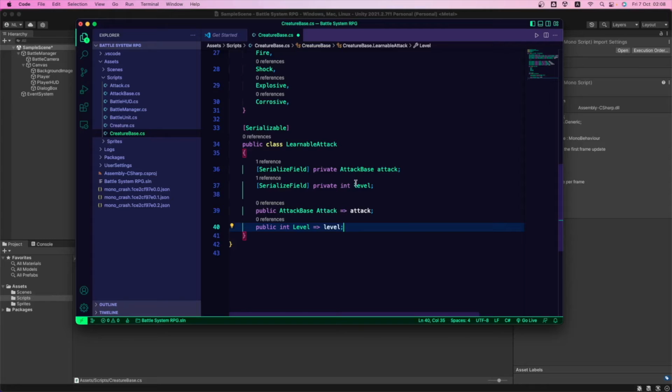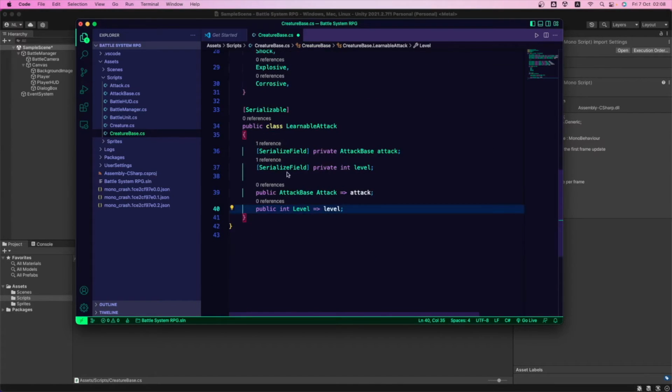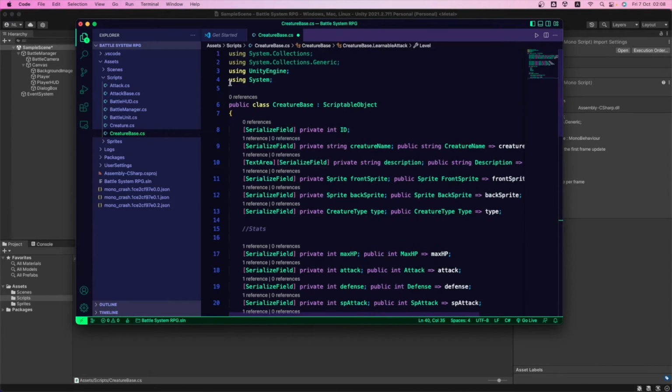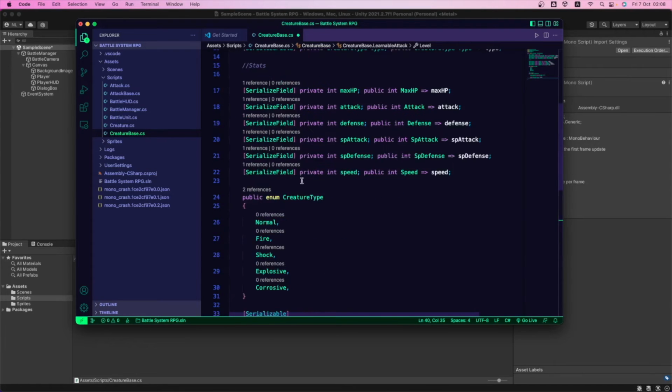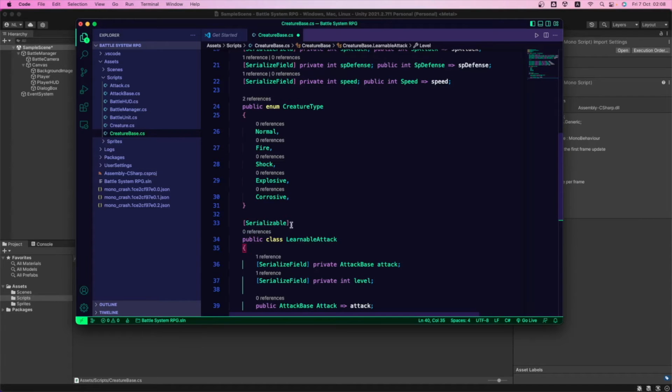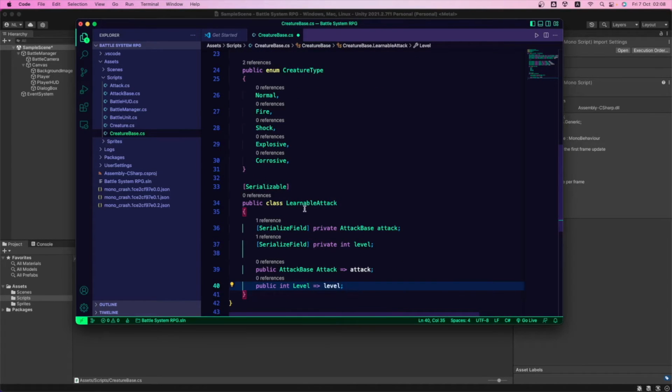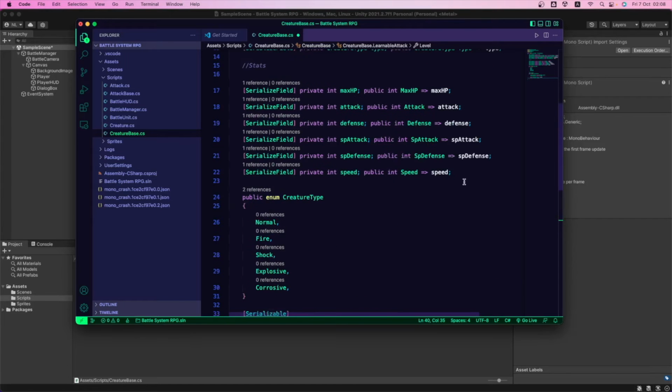Okay, so now we've got this class called LearnableAttack. And this line that says Serializable was the one that was going to give us an error if we didn't add the System library. Okay, so check that out if you get an error on the line that says Serializable. Okay, why is it serializable? Because we're gonna change the things that are inside this class, okay? It's gonna be public, and we're gonna modify it depending on which type of creature we're using, okay? So now let's go back in here.